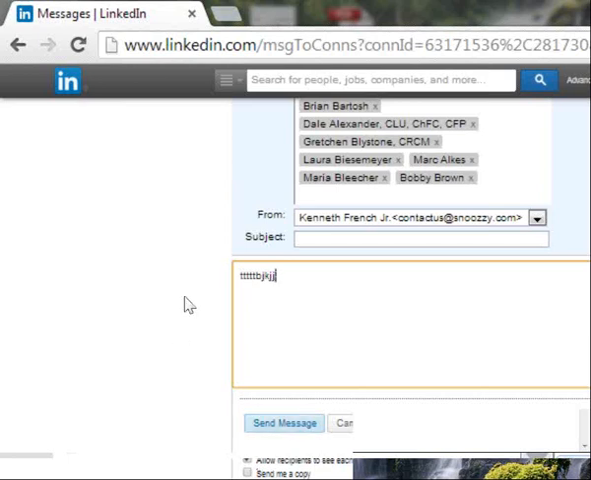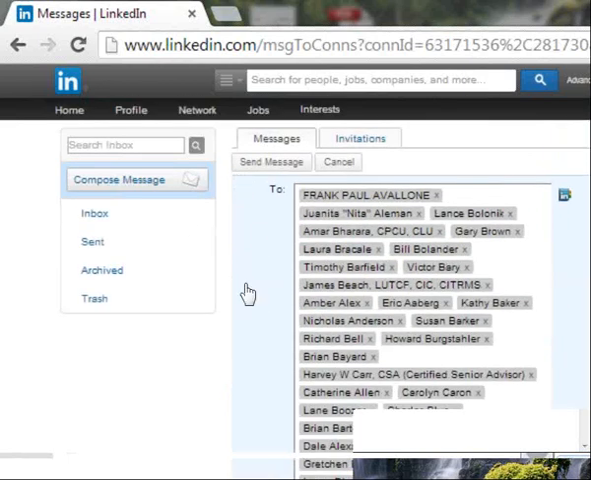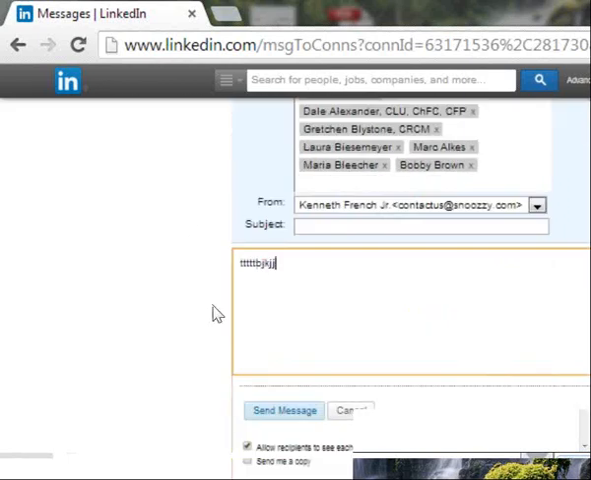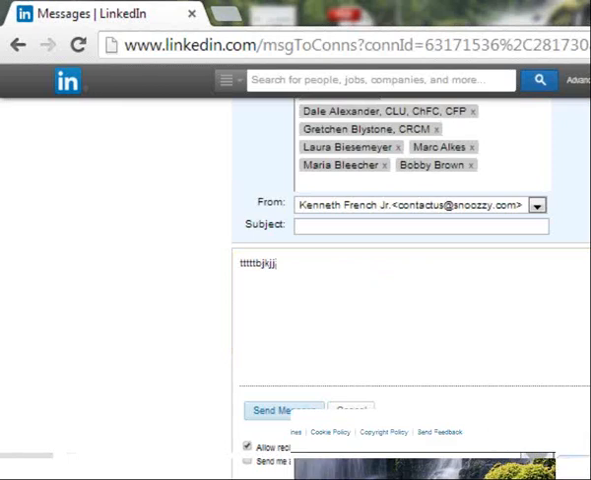So what does that mean and what happens? Well, what that means is that these people that I've sent the message to are going to get an email to their normal email account, but it's going to stand out in their email account. It's going to look different. And it's going to say, you've received a LinkedIn message from your connection, Ken French.